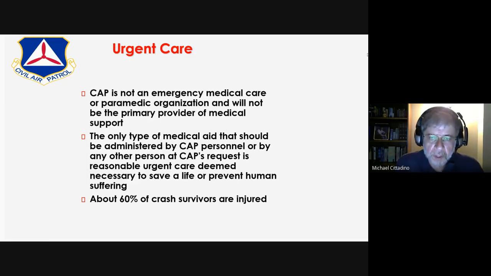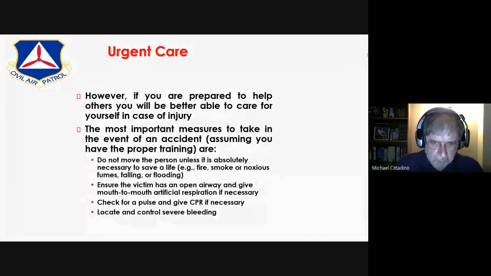One of the things you don't want to do is move somebody if it's not absolutely necessary. But if you may have to, depending upon the situation. But generally, you want to avoid moving somebody who's injured as much as possible. You want to make sure that their airway is open.